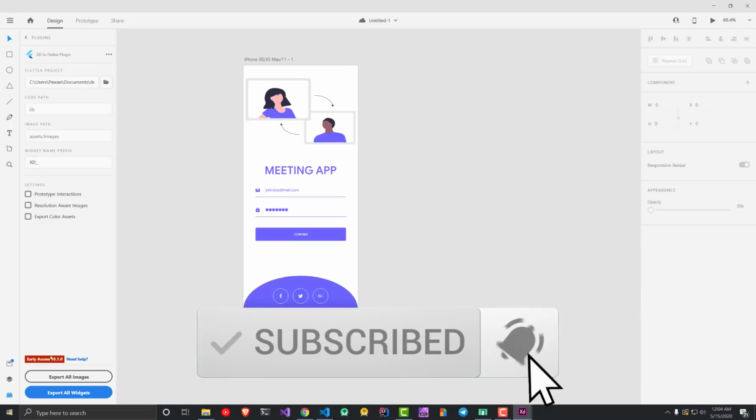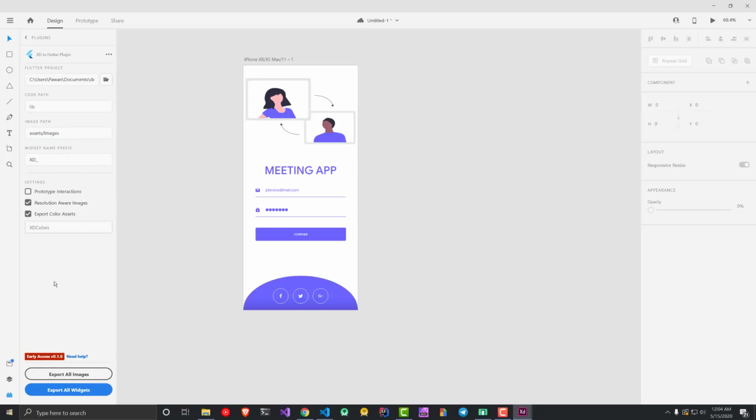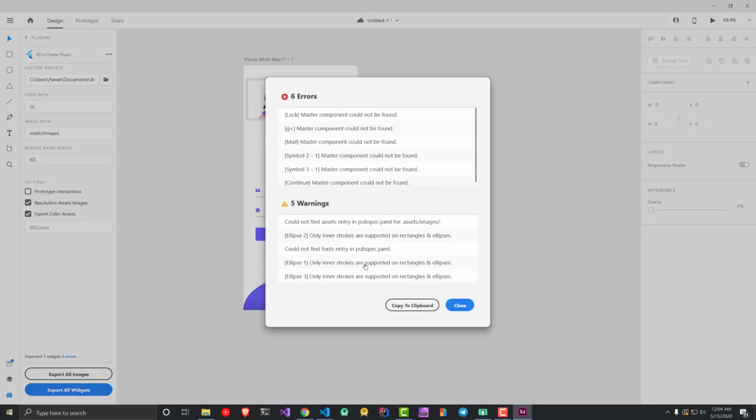Now let's try to export this. So export all, like let's say color asset, resolution aware images, and prototype interaction. Let's disable it because this is not what we have right now. Image path, we can say assets/images, and widget name prefix XT_ something. Okay, that is fine. Now let's try to export all widgets from here. It will give some errors for sure. 6 errors, guys. Okay, some warnings that assets images is not something which it can find, which is fine.